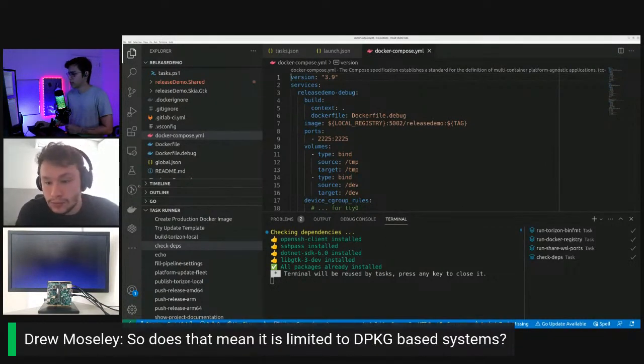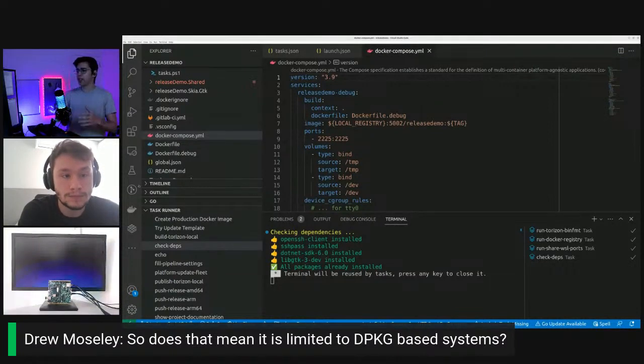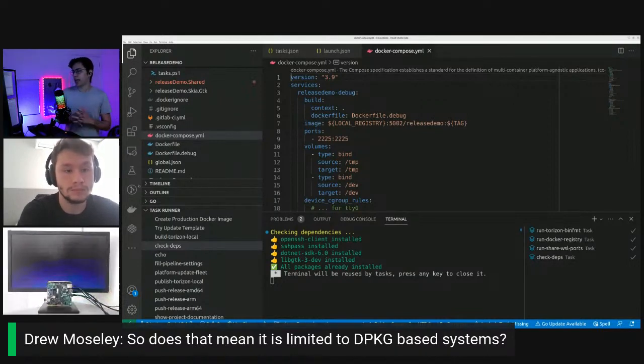Let me take this one from Drew. So does that mean it's limited to the PKG based system? Yes, Drew. For now, we are only supporting Ubuntu and Debian systems, right? But we are also supporting it on WSL, right? So Windows users can use it on an Ubuntu or Debian WSL distro. Okay. Yeah.